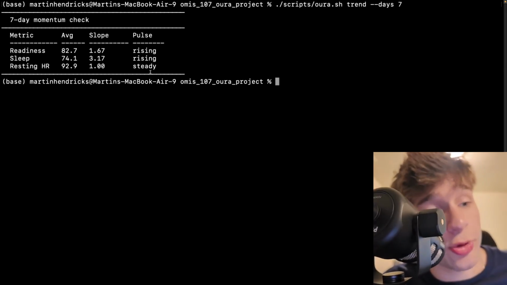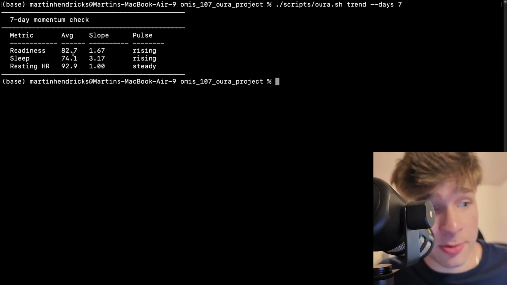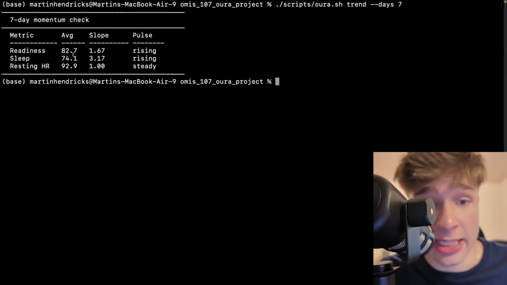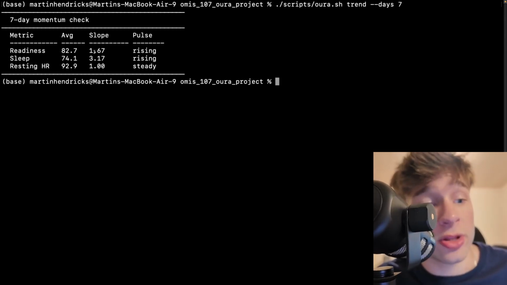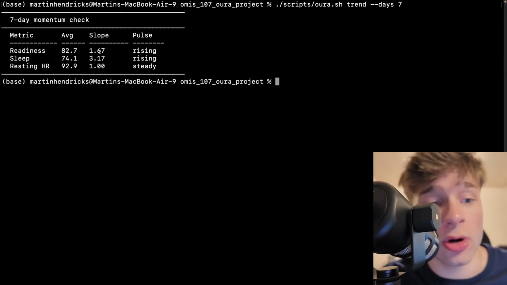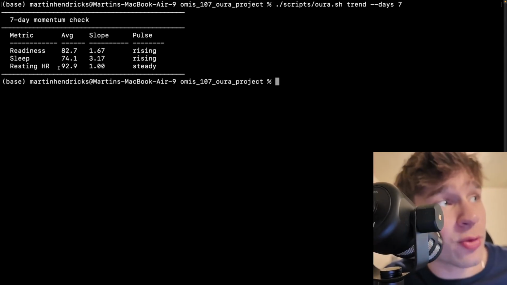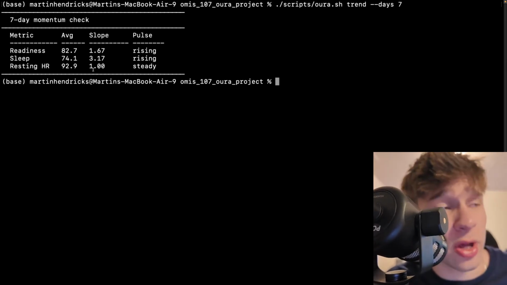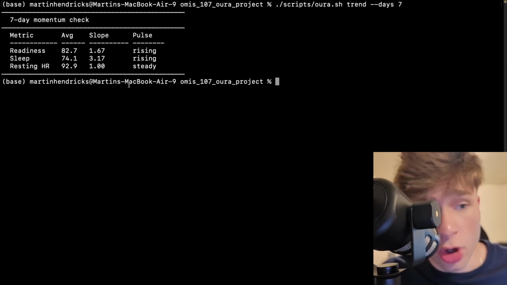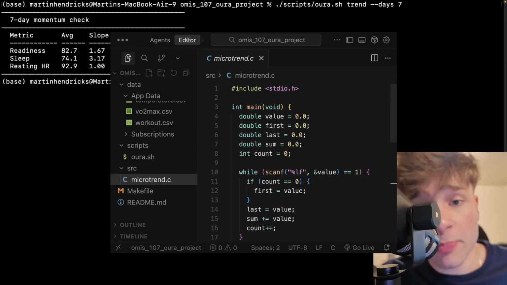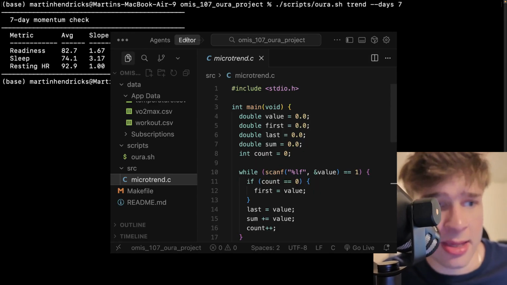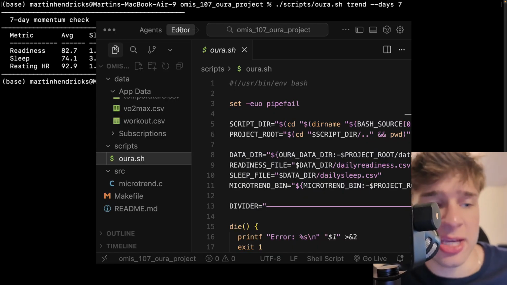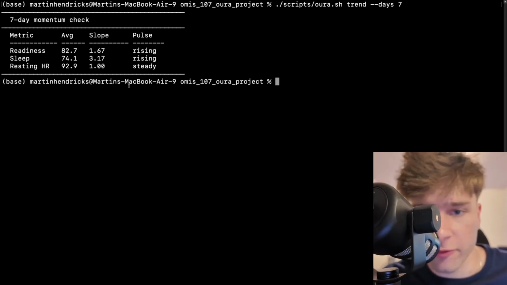The third command is trend, and it lets me see if things are getting better or worse. So it shows me 3 metrics: readiness, sleep, and resting heart rate. And for each one, I get the average score out of 100, and whether it's rising, it's falling, or it's steady. By the way, I don't have a resting heart rate of 92.9. It's a score out of 100 for whether it's healthy given your height and weight. Under the hood, this uses a tiny C program that I wrote that handles the math. My main shell script handles everything else, reading the file and formatting the output.